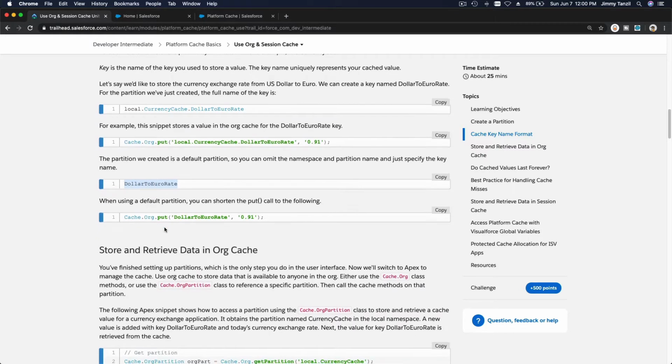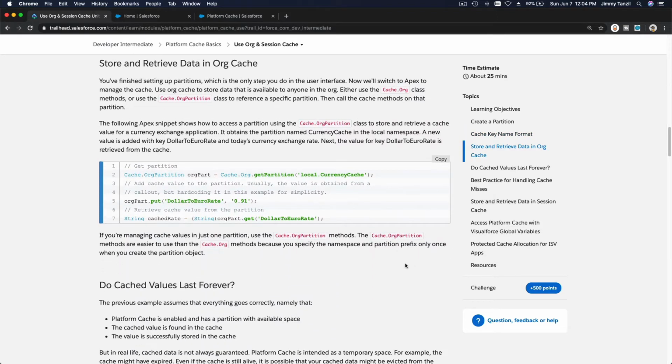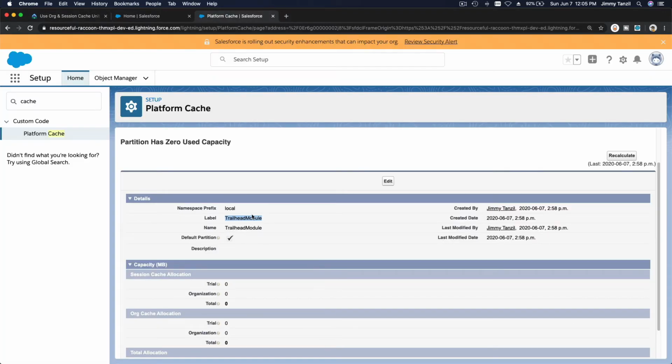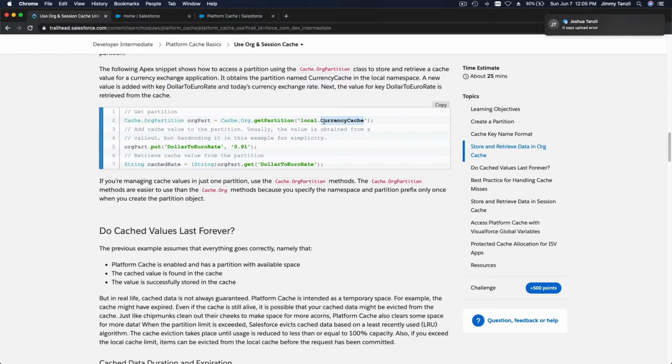All right, so now we've done that. Store and retrieve data in org cache. This is how you actually do it in Apex. So get the partition: Cache.OrgPartition. You name your variable here, orgPart, right? And then equals Cache.Org.getPartition, and you name local.currencyCache. This is your partition name. For my example, it is Trailhead module. So I would say local.trailhead-module, all right?